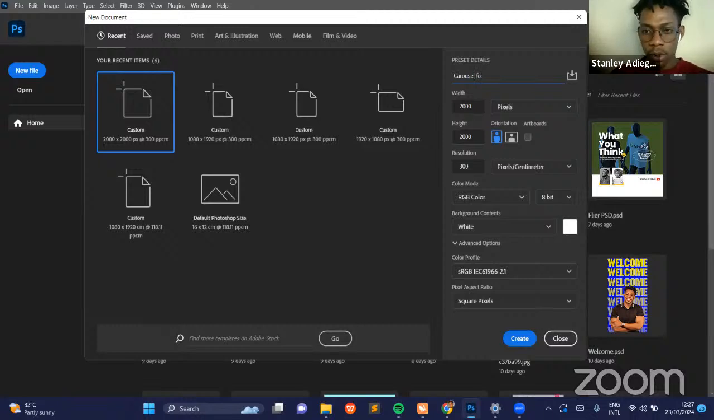Carousel for Insta, right? Carousel for Insta. Now we want to input our dimension. Remember for Instagram, we have 1080 by 1350.